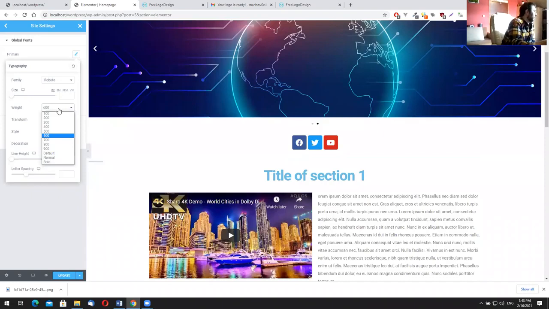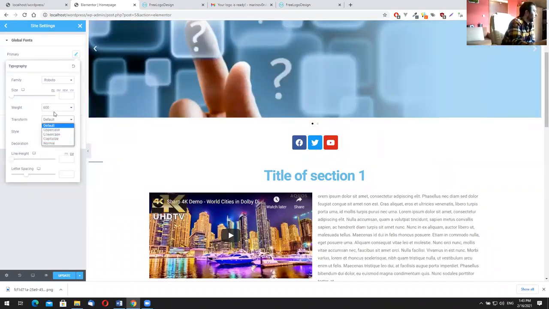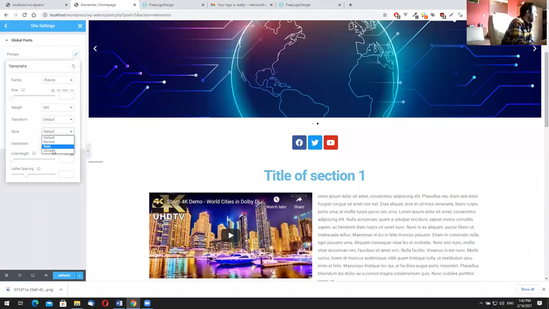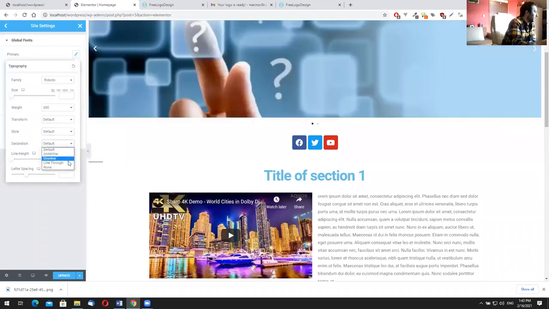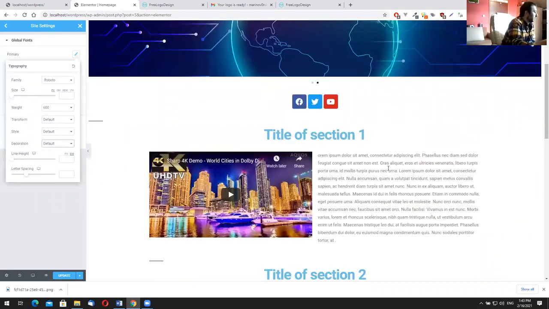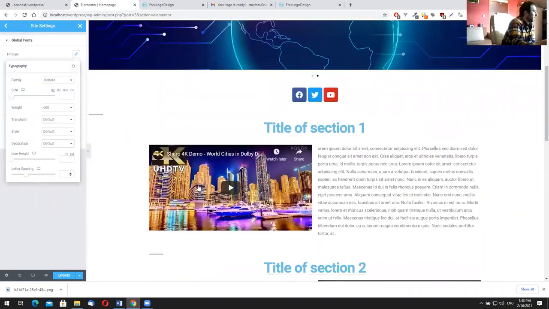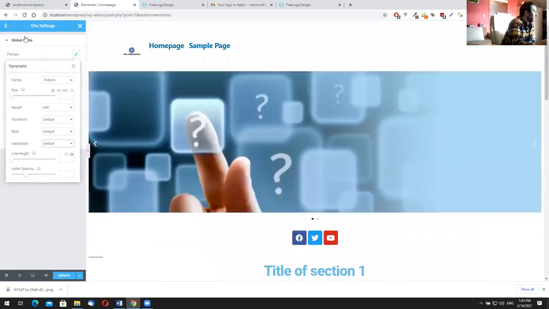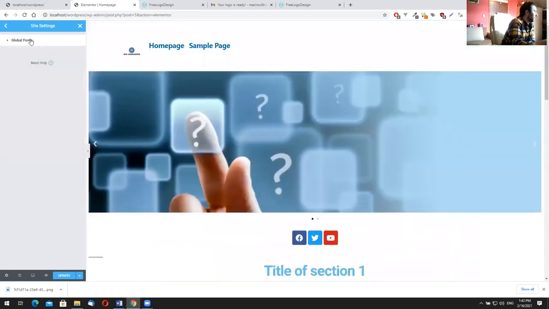From here, we can change the font weight. We can transform it with uppercase, lowercase, capitalized, or normal. We can change the style, which in most cases by default is normal, italic, or oblique, and the decoration, which is underline, overline, line through, and none, which is the default. We also can change the line height between the lines and the letter spacing between each letter. But we're going to leave it like that for now. I guess it's looking all right.